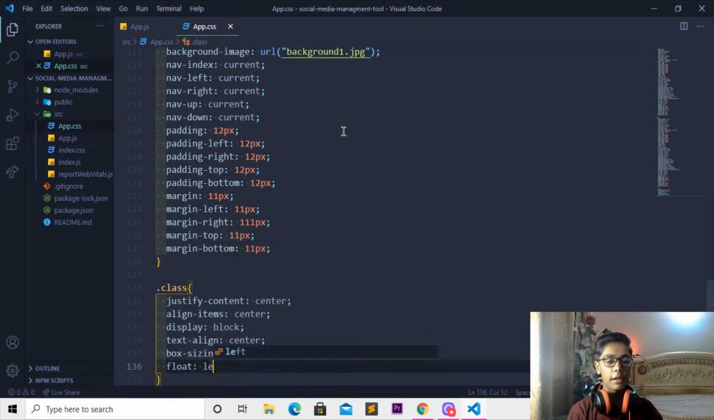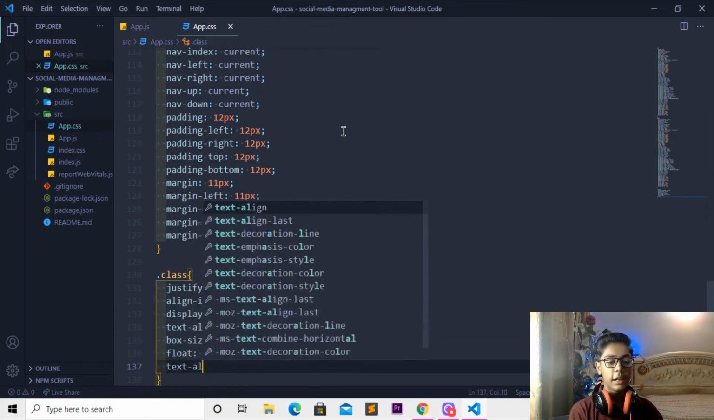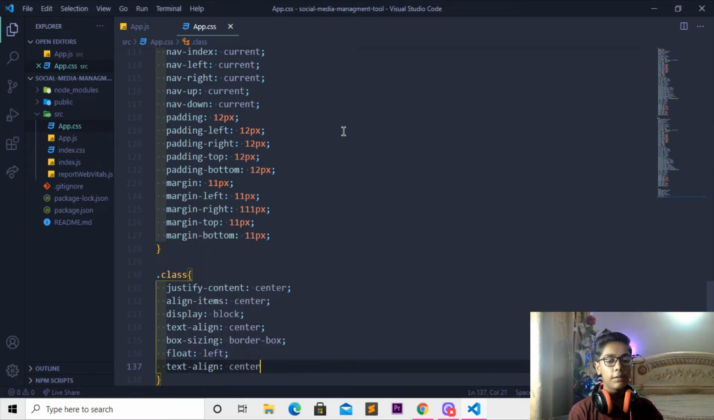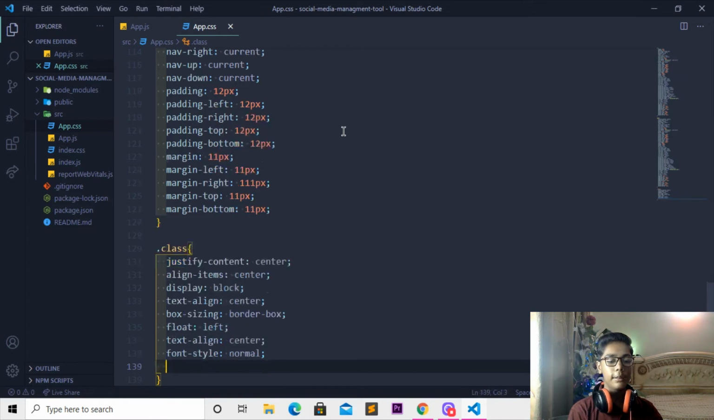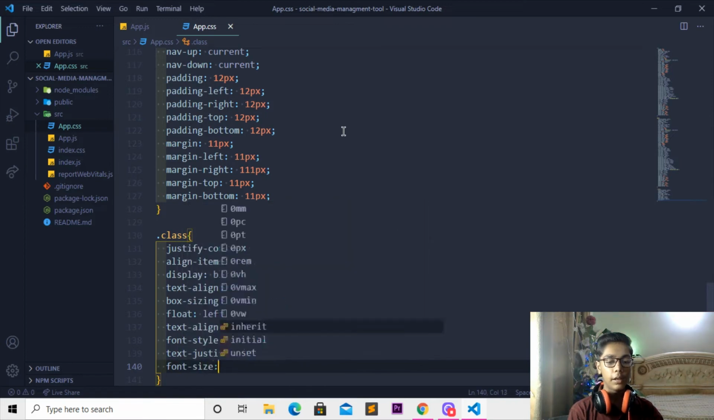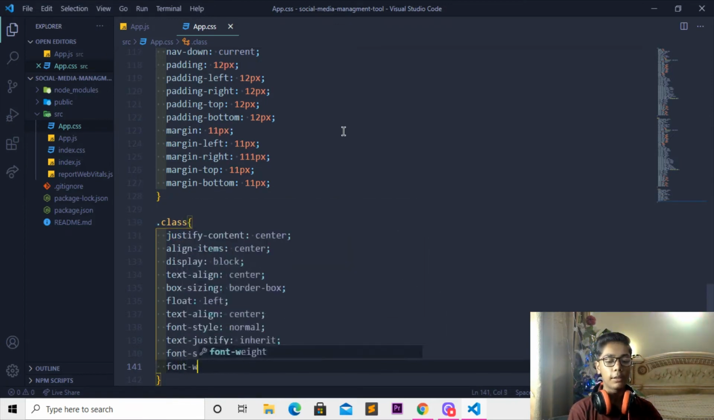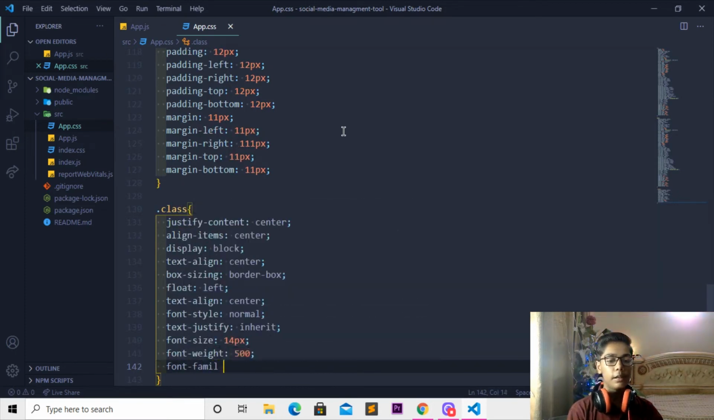So this shall be coming underneath, writing box sizing border box, then float left, and here I'll be writing text align in center. Then I'll be writing font style normal, and here text justify inherit. Then font size 14 pixel, font weight 500. Then I'll be writing font family, font serif, comma sans serif.